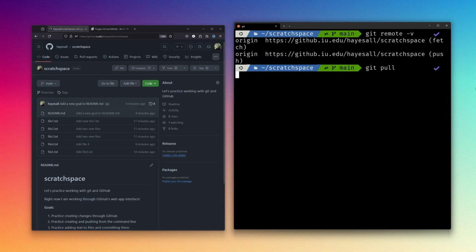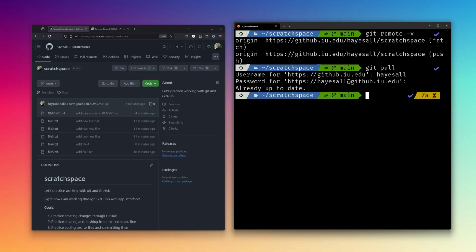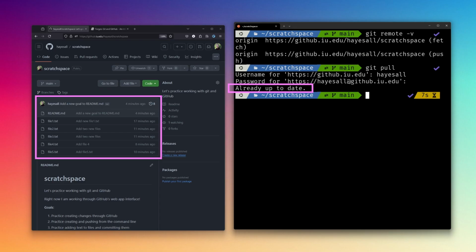If we do git pull, well, what does git pull tell us? Git pull says that we are already up to date. We are already up to date with everything that is going on GitHub. So if there are 8 commits out here on GitHub, pull is just going to confirm that everything that we have on our local machine is the same as our remote machine.